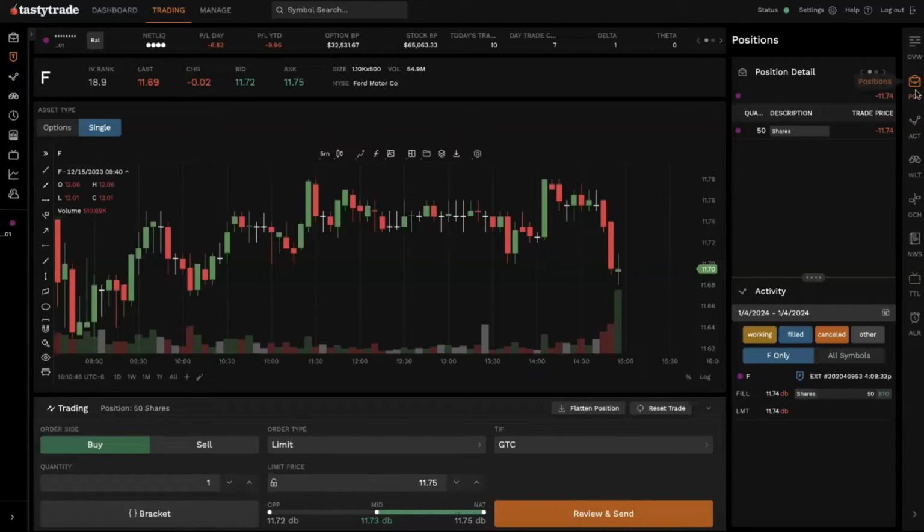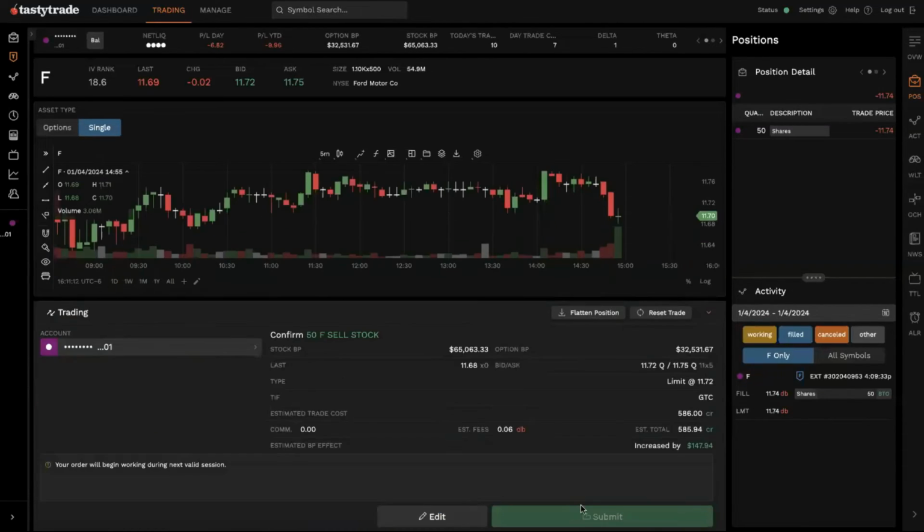So we have our positions pulled up. We see our 50 shares of Ford here. And if we right click on those, we get the option to close the position. So we select close, and you'll notice now in the bottom left corner, we have an order lined up to sell, minus 50 shares. And then we will set our limit price. We'll leave it at 1172 here, just so I can show you all how we can get filled. So we'll hit review and send.